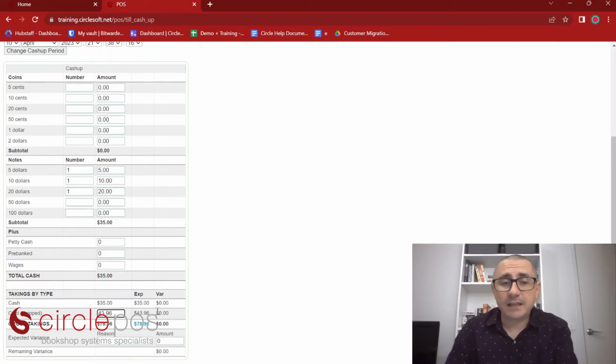And you can see here that there is no longer a variance here at all. There is also no longer a remaining variance. Now, the boxes that I didn't mention here were our plus boxes. So they're not used as often as they used to be. If you are planning on taking petty cash out of your register for any particular reason, you will need to record it here. Same with pre-banked.